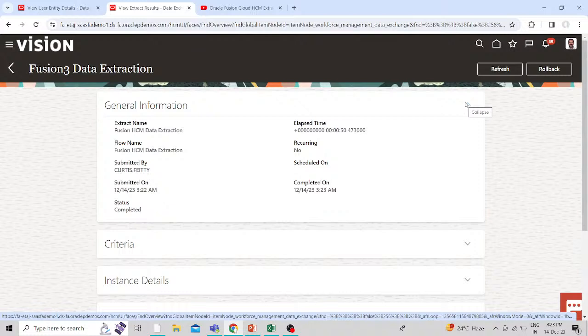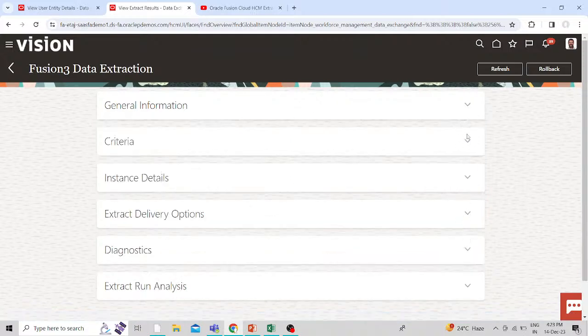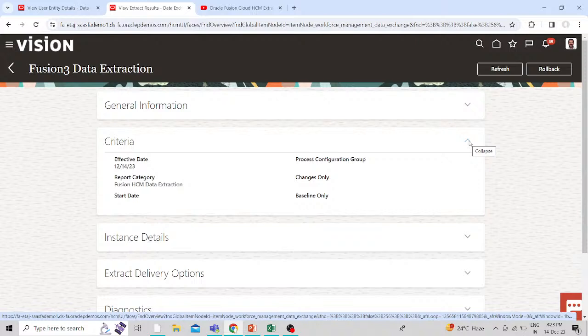So the journal information tab displays the extract run details such as the name of the extract and its workflow process name, the extract process submission and completion date. It shows the status, whether the extract run is submitted and completed successfully or not, and so on. You can also view the process occurrence, state, and the elapsed time. Then you have the criteria. The criteria tab displays the parameters set for the extract run. For example, the baseline only, changes only, process start date, process end date, process configuration group, and so on.